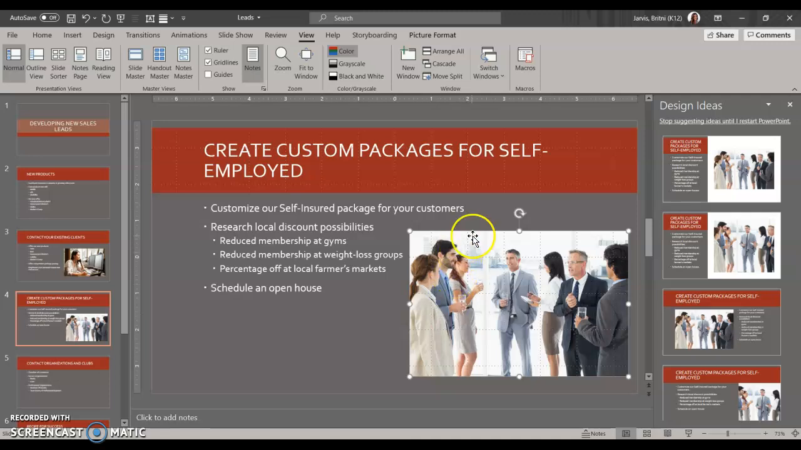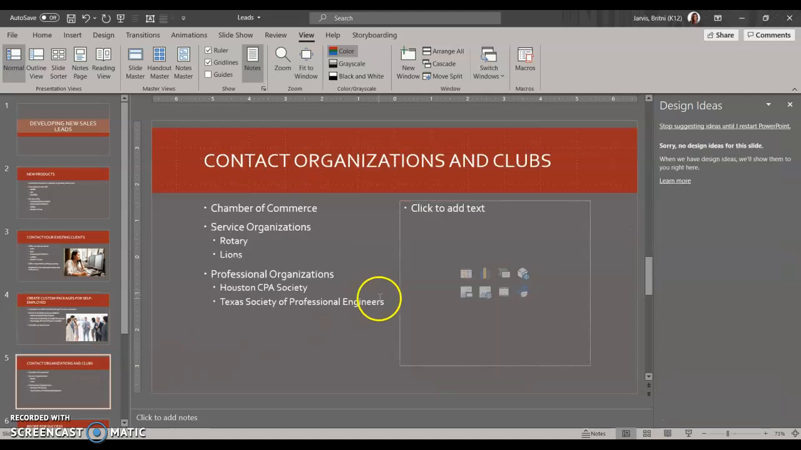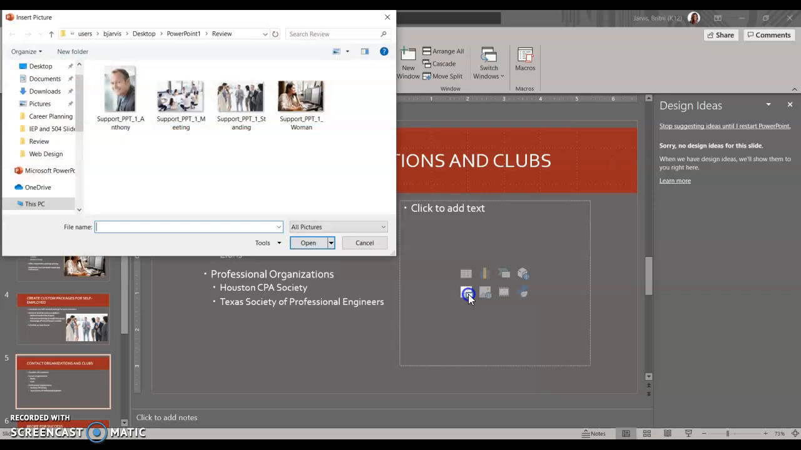So for this one, I don't want to crop anything off of this one, actually. I'm going to leave this one. I'm going to insert another picture on slide 5, and we're going to do some cropping to that one. It's a better picture to crop. So let's go ahead and click on slide 5, and let's insert that third and final picture. It's called Meeting.